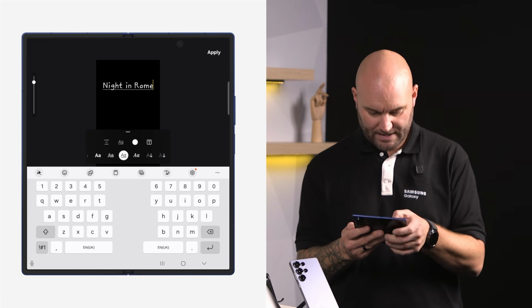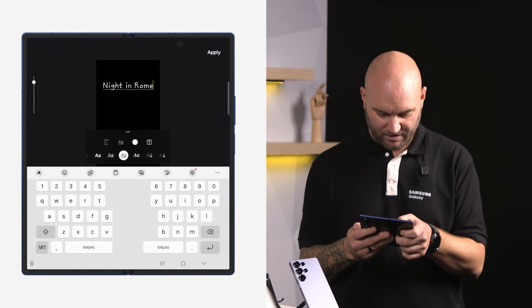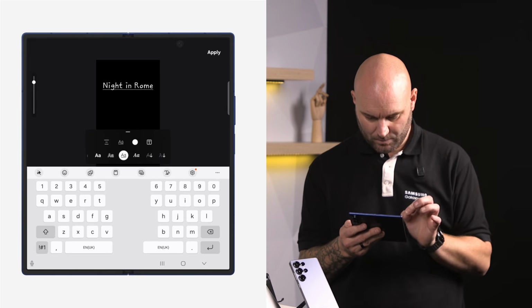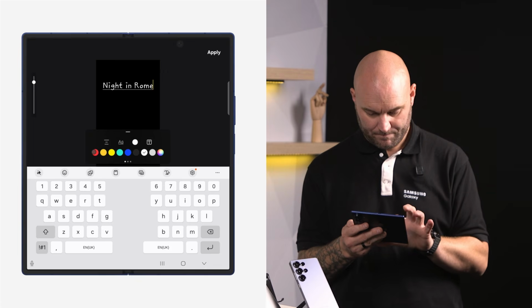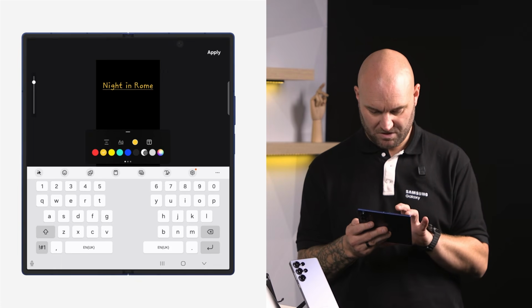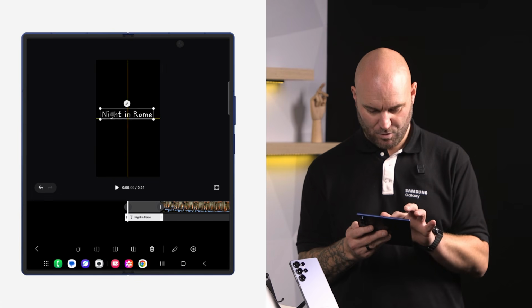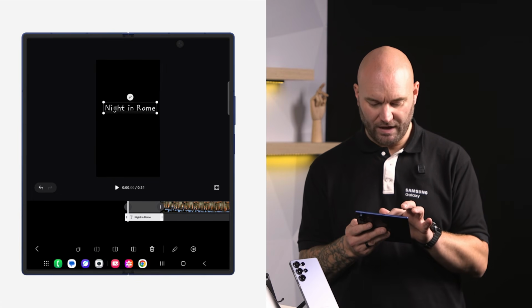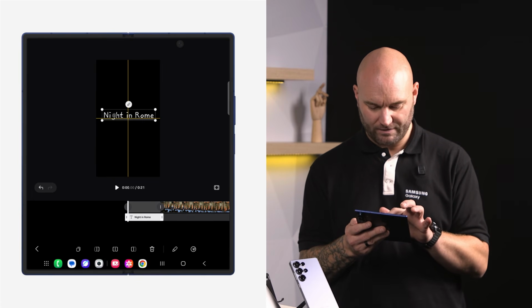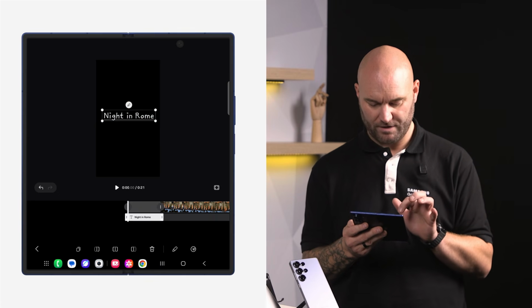I quite like that one. I can even change it to the left-hand side, the right-hand side. I'm going to keep it in the middle. I can change the colour. Yellow. No, I quite like the white. And what I can also do is I can move it to wherever I like. I love that little yellow line. It lets me know that's right in the middle of the video.